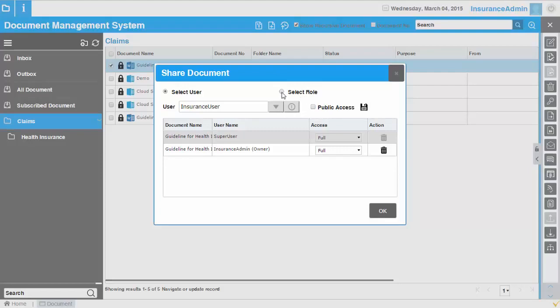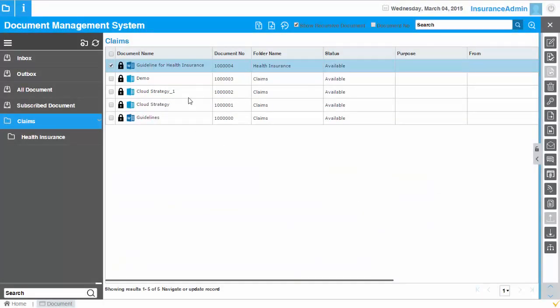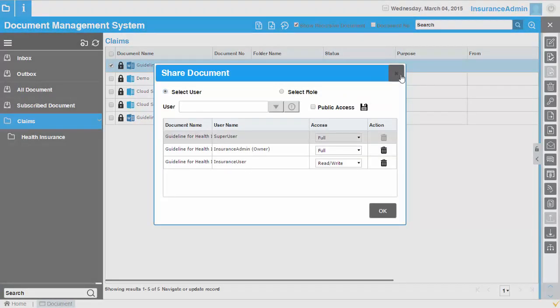The other option is that you could select other roles. So in case you don't want to select a user, but you want to select a complete role, you can also do that. It works in the same way. You select that user or role, you click on save, and you decide what level of access you would like to give to that particular user or role. Here, for example, I would like to give him read and write access. So it's done. Now if I check here, it will be available for 3 different users.